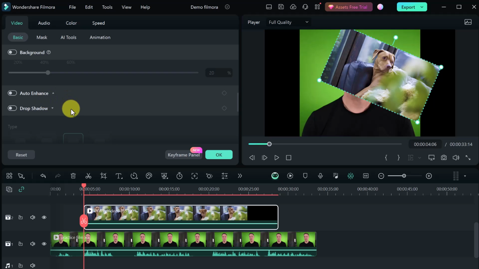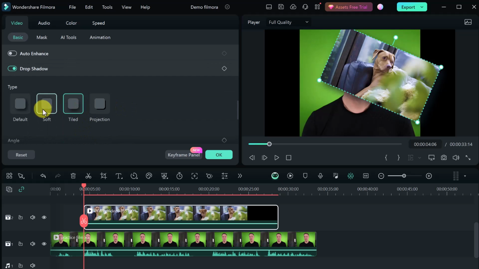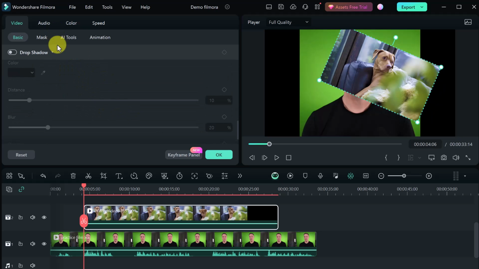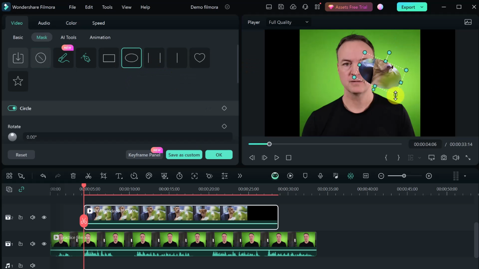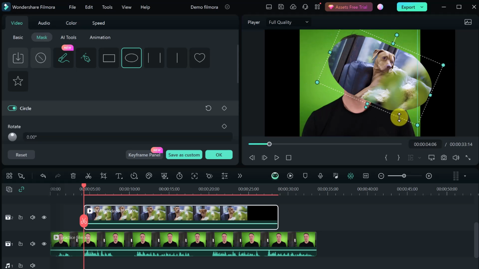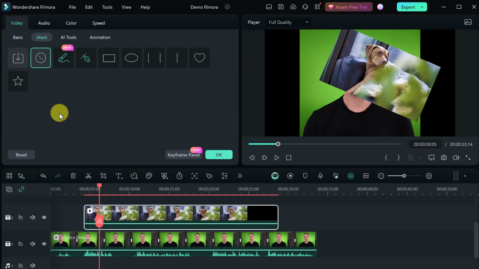So we have auto enhance, we have drop shadow. If I want drop shadow, I turn it on, and now there's this drop shadow. And when you turn these on, you have more settings that you can play with from there. On any of these, if you move over, right now I'm under video basic, then we go to mask. Do we want it to be masked by a shape? If I pick circle, notice how it changes. I can change the size of this and drag it into place. There are other shapes I could choose as well, and I can go back to none.